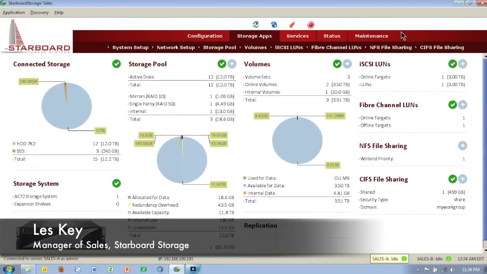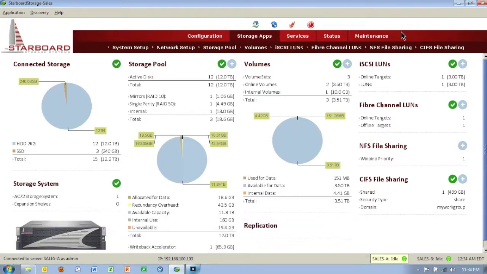I'm Les Key, the Sales Engineering Manager for Starboard Storage Systems, and in the next few minutes I'm going to walk you through the AC72 dashboard, which is our interface for monitoring, managing, and provisioning the AC72 storage solution. Before we dive into the different features, I want to take a moment and glance at what you're seeing in front of you now. It's an all-inclusive presentation that's built to be easy to use for the generalist of IT to manage, not necessarily the specialist of IT.